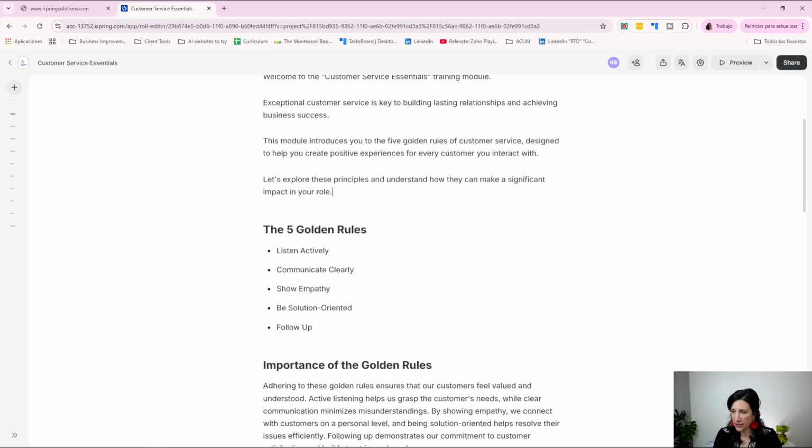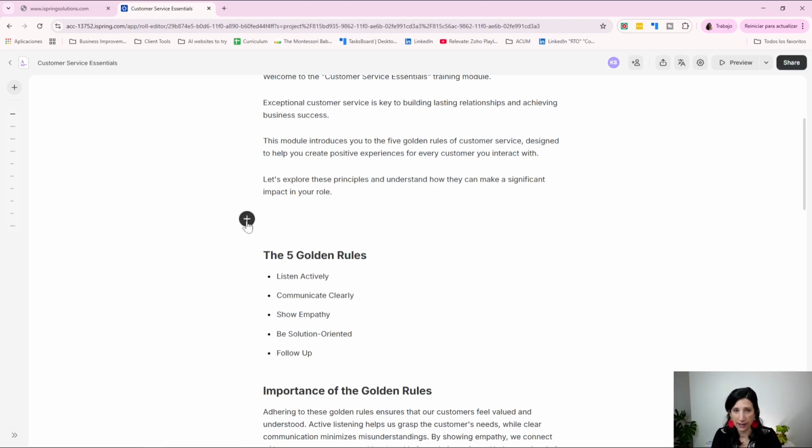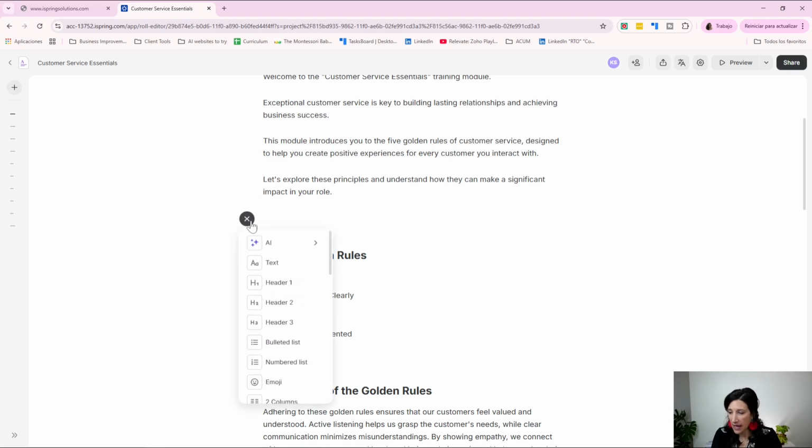I'm going to insert here. If I want to insert something, I'm just going to go to the end of the section that I want to insert after, click enter, and then my plus button appears. And you can see here that I've got all these different types of content that I can add.